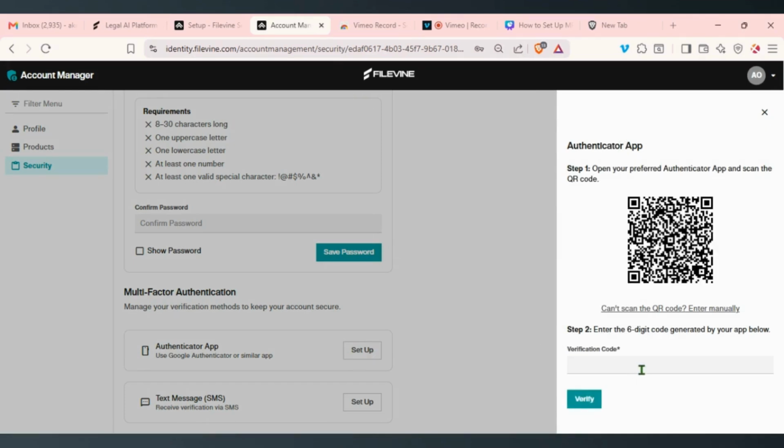Now I'll use the authentication app on my phone. If you don't have an authentication app on your phone, you can go to the Play Store, Apple Store, Galaxy Store, or whichever kind of phone you are using, and you can get your own Google Authentication app.